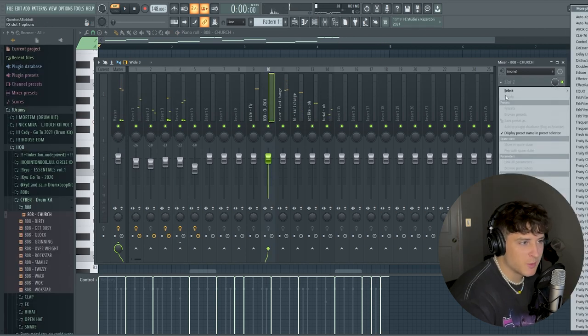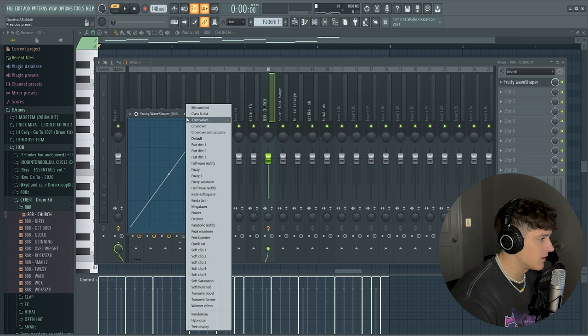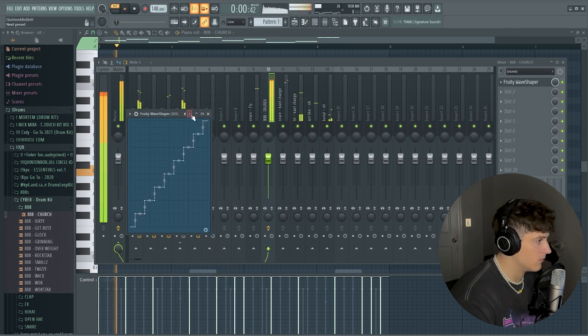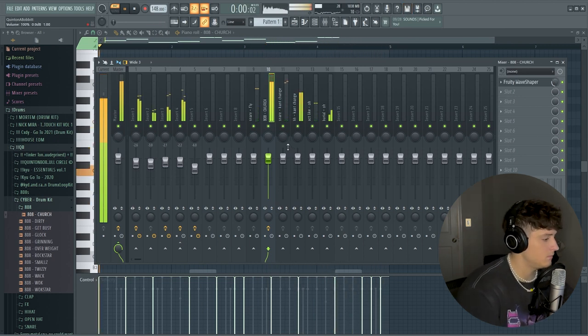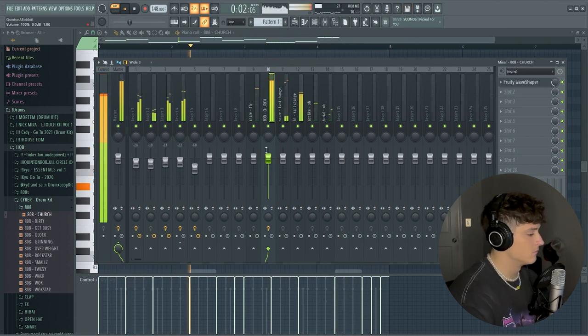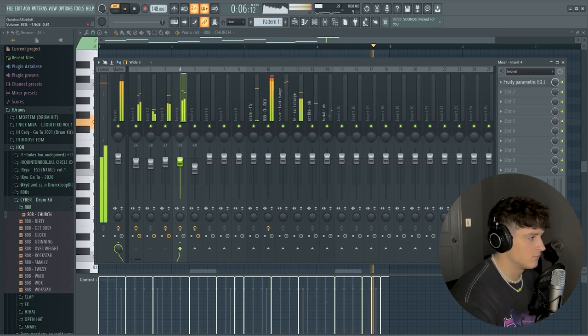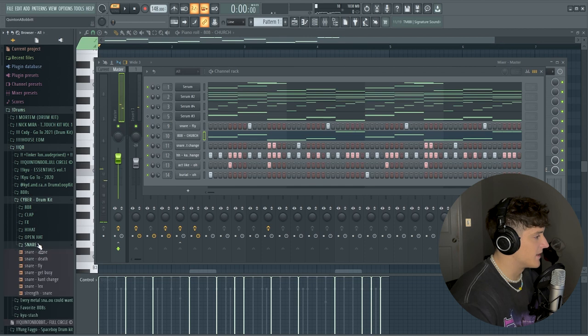I think I'm sticking with church, but I kind of want some more distortion in here, so I'm gonna go to the Fruity Wave Shaper. I'm gonna look at a few presets in here. Last thing left is maybe a kick.